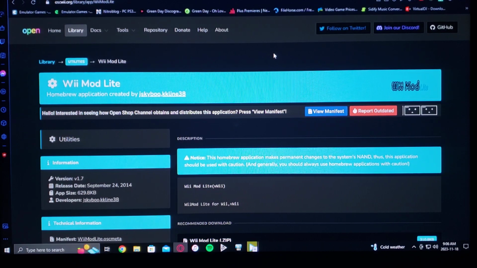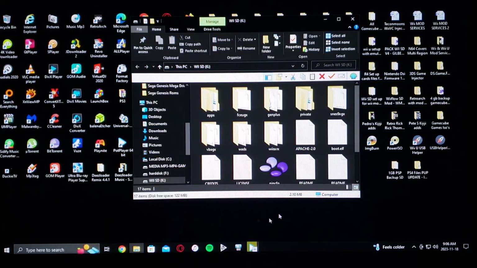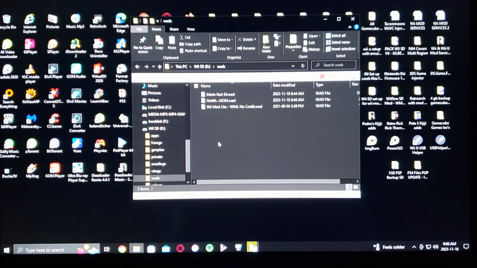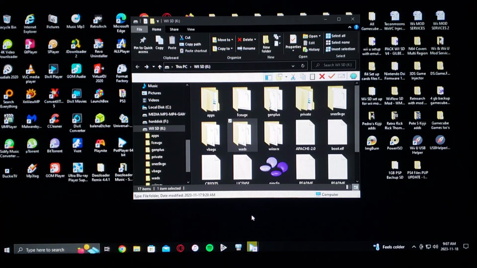Now I'll show you what my SD card is going to look like once I put the WADs in the WADs folder. So here's the root of the SD card. You got to create a WADs folder. And then I have three WADs. So one is Mario Kart 64 for my virtual console. My emulator is not 64. And then I have a channel for WeMod Lite. So that's basically it for the SD card.